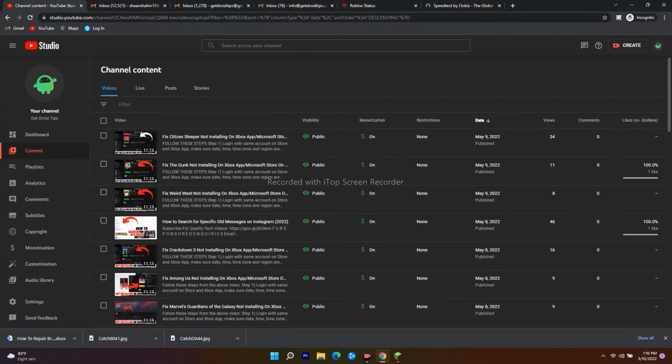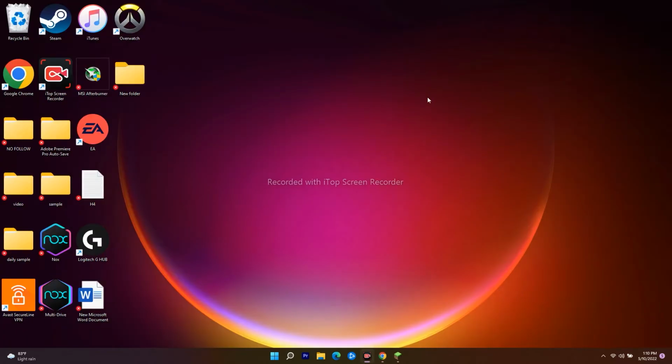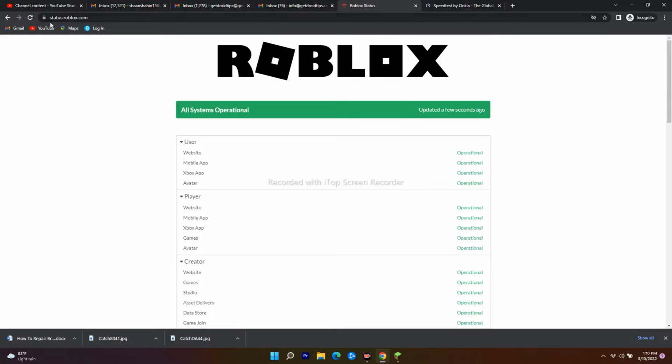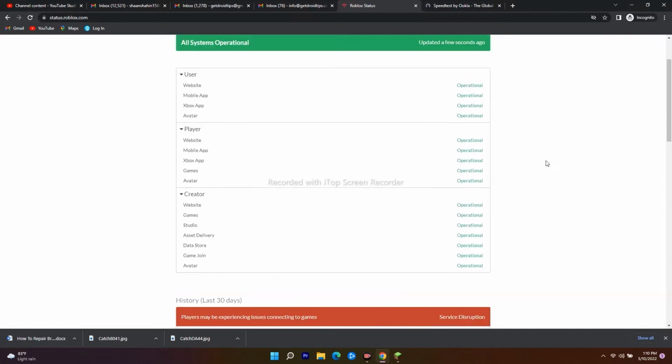So the first step is all about checking the server. To check the server, I'll be giving a link, status.roblox.com, where as you can see, this is the complete user data. Right now, for the user as well as for the player, all things are operational. But in some scenarios, players may be undergoing some kind of service disruption, so you have to make sure.